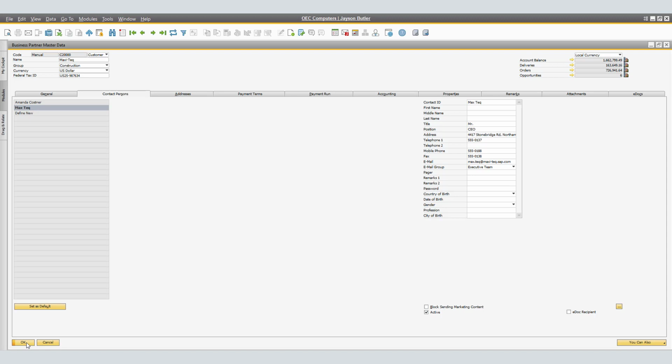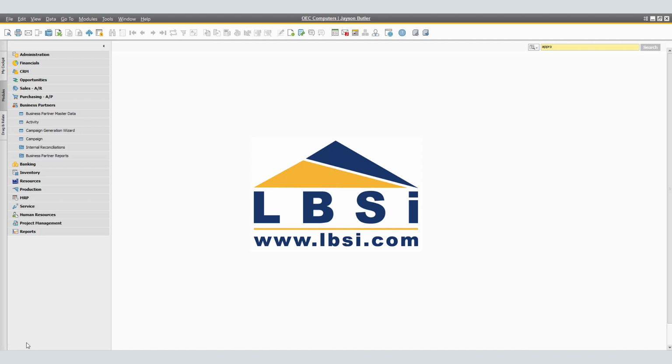Under each business partner, assign relevant contacts to their relevant email groups. Repeat the step for all relevant business partners and contact persons. Once you have made the update to all relevant business partners and business partner contacts, click OK to go back to the main menu.